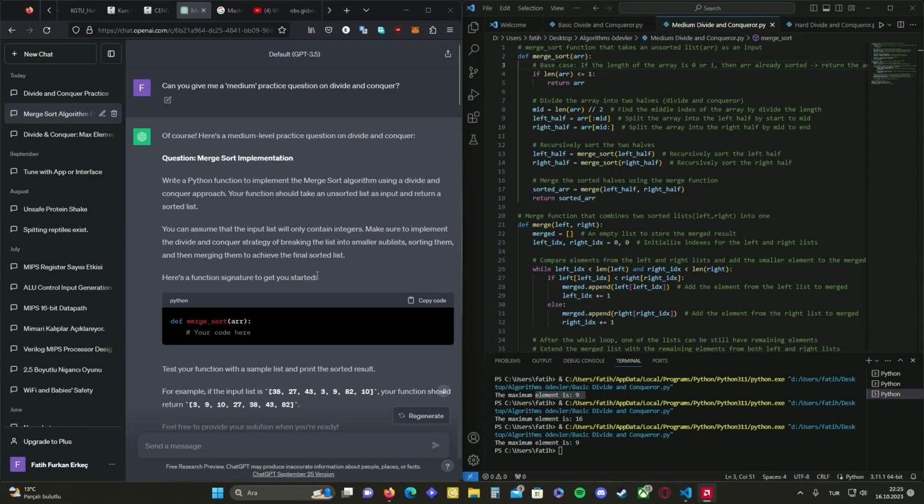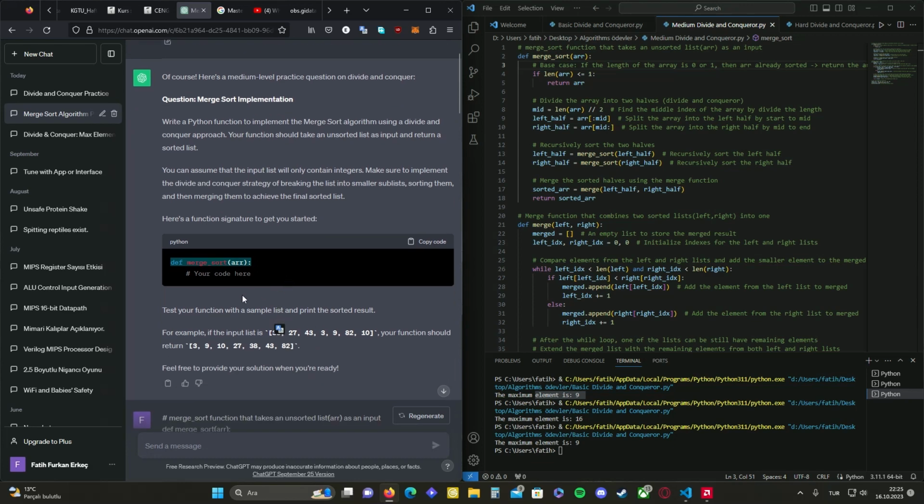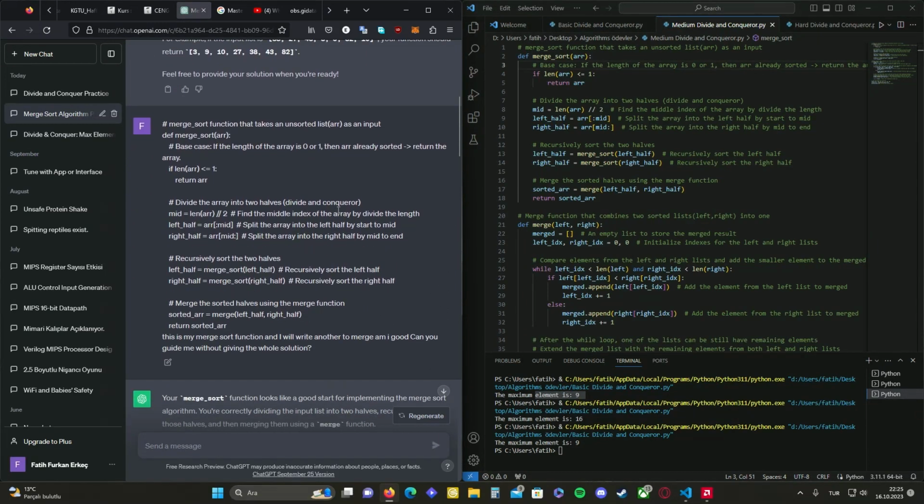Here's a function. It gives me a merge sort function to write, and gives me a sample function, and it should return this. And I write the merge sort function. There is a base case: if the length of the array is 0 or 1, that means the array is already sorted, there is nothing to sort, then it returns the array.